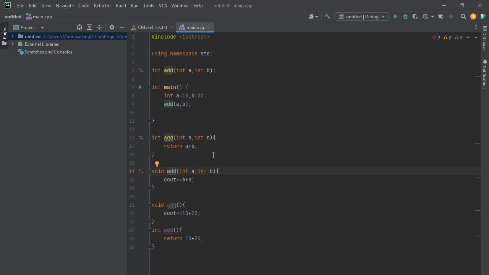Like you can name different functions the same name, like I have done over here, Add. It won't give any problems in our code. It's another feature of C++ over C. C didn't have function overloading, so in C++ it was added.